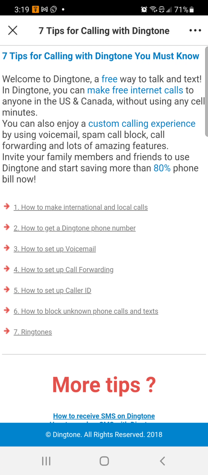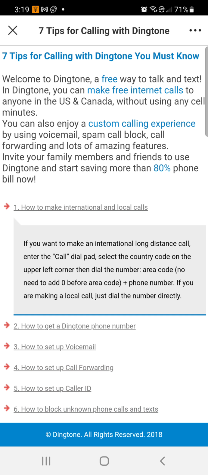So another thing I wanted to point out is the international calling. All right, so if you want to make an international call on Dingtone, enter the call dial pad, select the country code on the upper left corner, then dial the area code. No need to add 0 before the area code, plus phone number. If you are making a local call, just dial the number directly. So that's just this major tip right there.